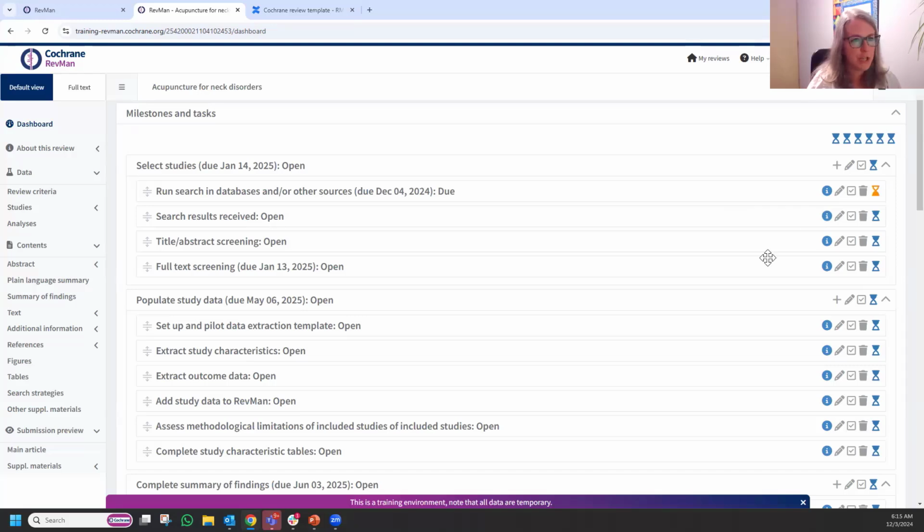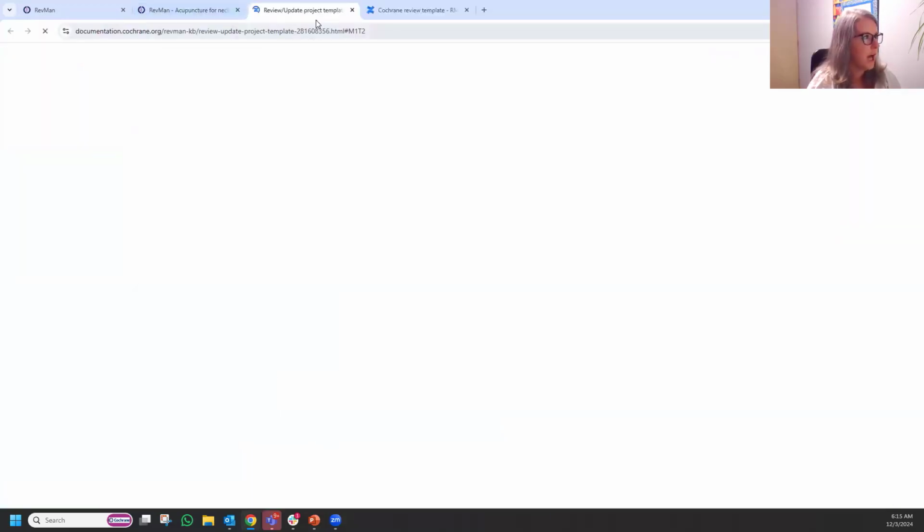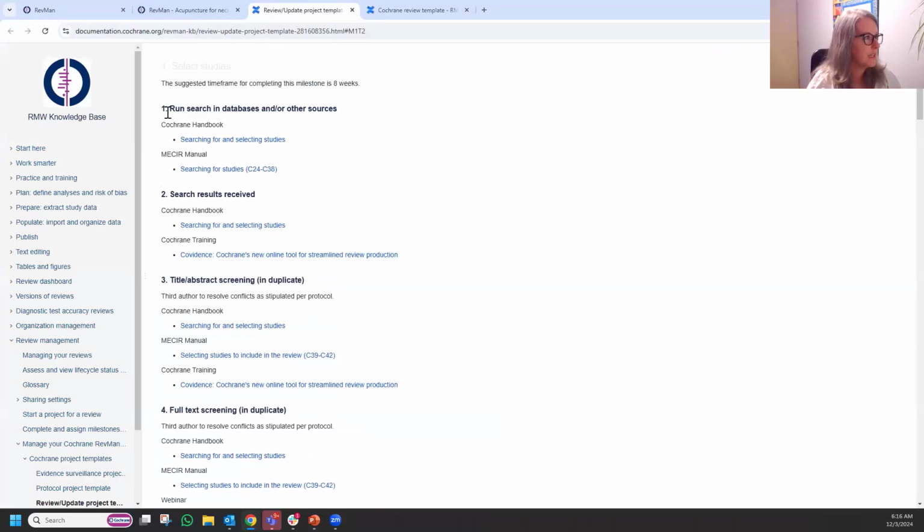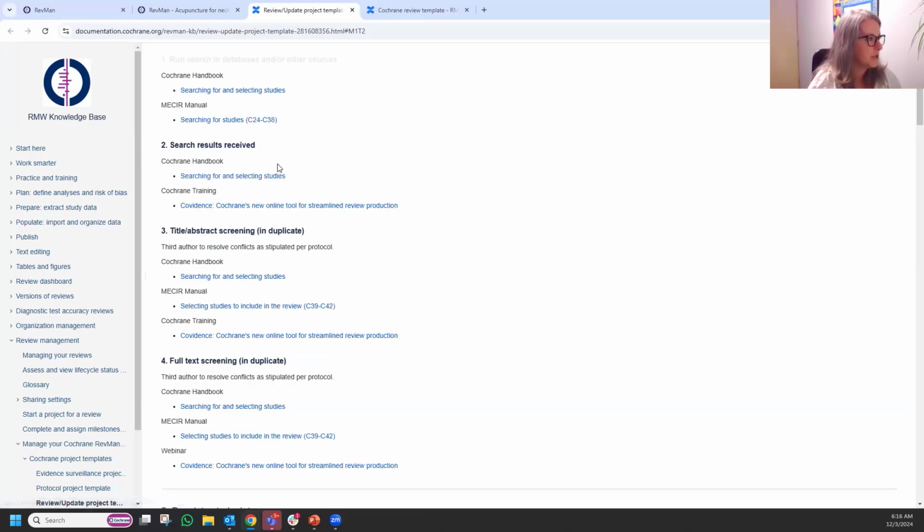Within the milestones for each task, we have these instruction links here. If I click on this, for example, this will take me to the relevant task within the RevMan knowledge base, and the resources and guidance that we have available for how to complete this part of review production are here. As I mentioned, a chapter from the Cochrane Handbook, for example, we have a link over to our MECIR manual for the given tasks as relevant. And then we also have some links to Cochrane training resources.